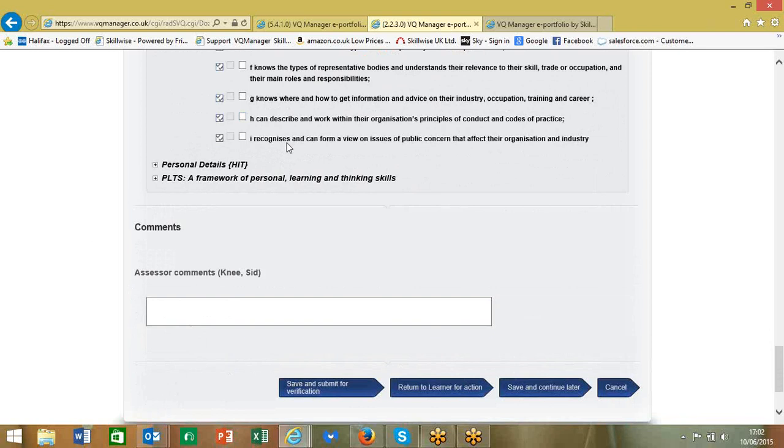Once you've mapped all of the criteria, you can then write your comments in the box below. These comments are visible to the learner. I mentioned previously there's more than one arrow at the bottom, and in this particular example we can save and submit this piece of work for verification. So we're happy for it to move across and be verified at any point because we've finished with it. Or we can return it to the learner for action.